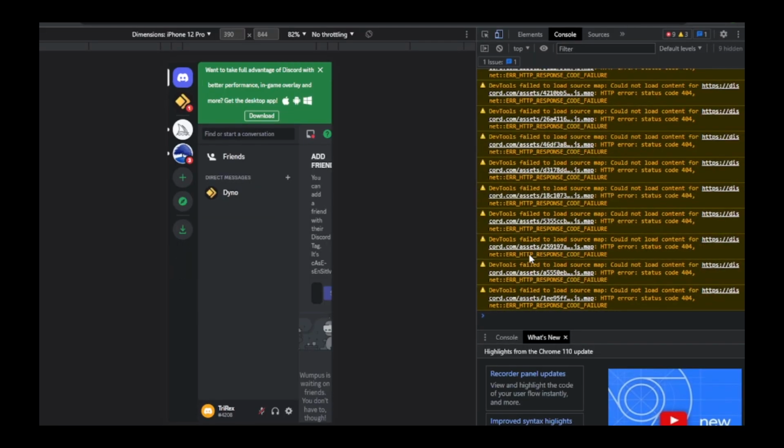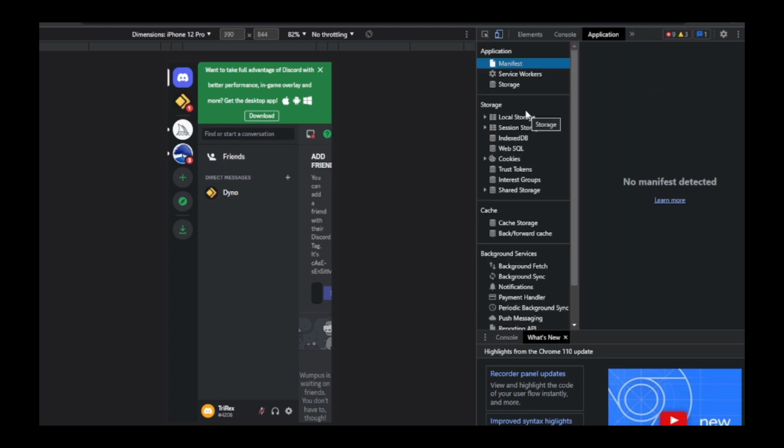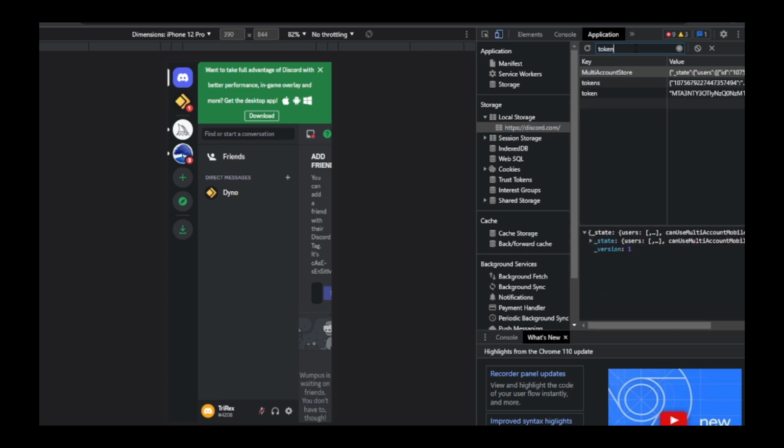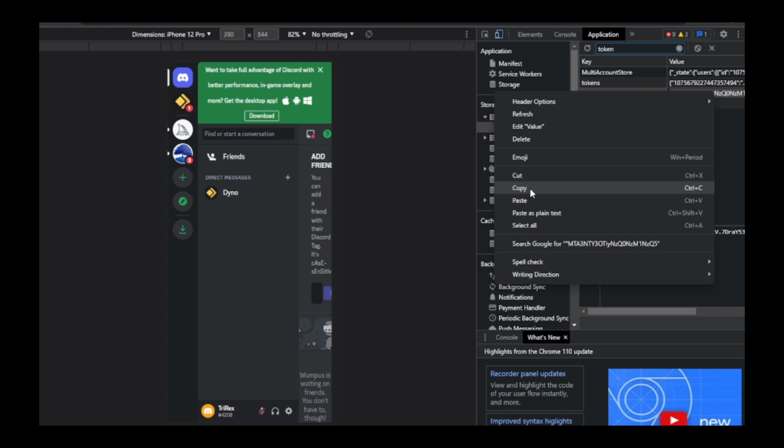Once you have entered here, you have to click on this little arrow which is saying more tabs, and go for application. Once you are here, you have to click on local storage, and this discord.com will appear, where you have to click on that, and in filters simply search for token and hit enter. And as you can see, this is my token, so I will simply double click on that, select all and copy that.